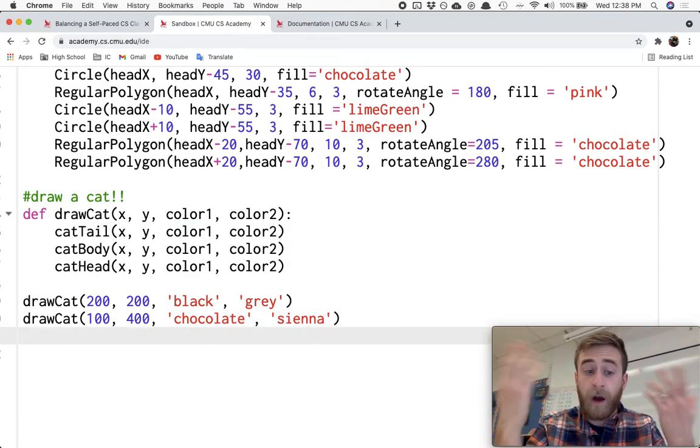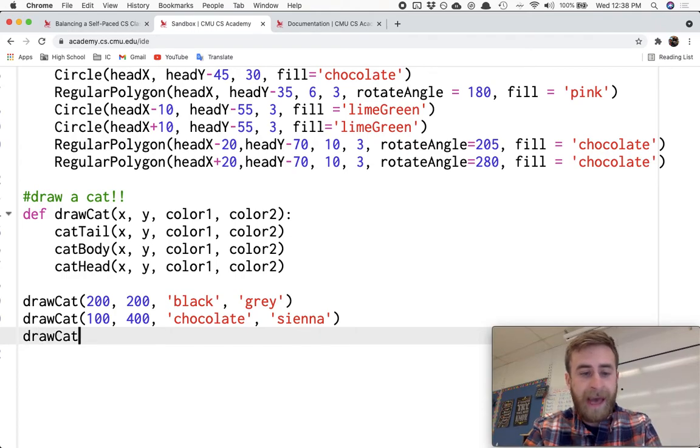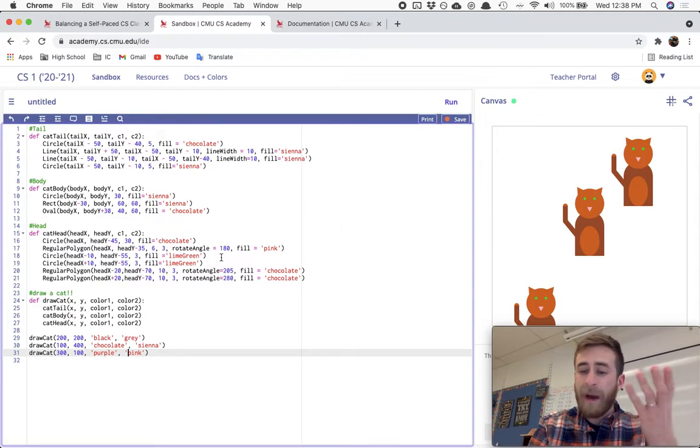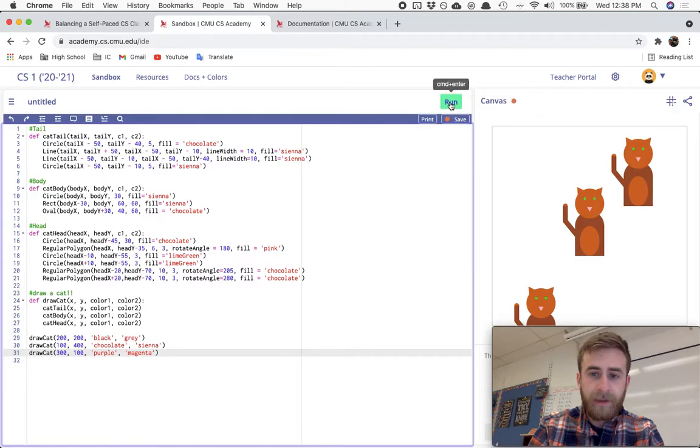But just notice, our cat can be drawn anywhere now. Draw cat at 300, I don't know, 100. And we'll try to make this, I don't know, let's try a purple and pink cat. Bada boom. All right, so the cat's being drawn in all the right spots. Now we just need the colors to work out. Ooh, pink cats won't work because we got a pink nose. Let's do a purple and maybe magenta. We'll find out if magenta's a color or not that this allows.